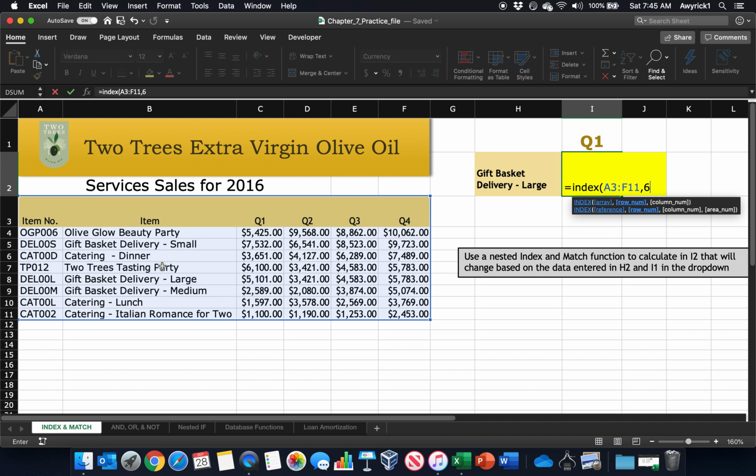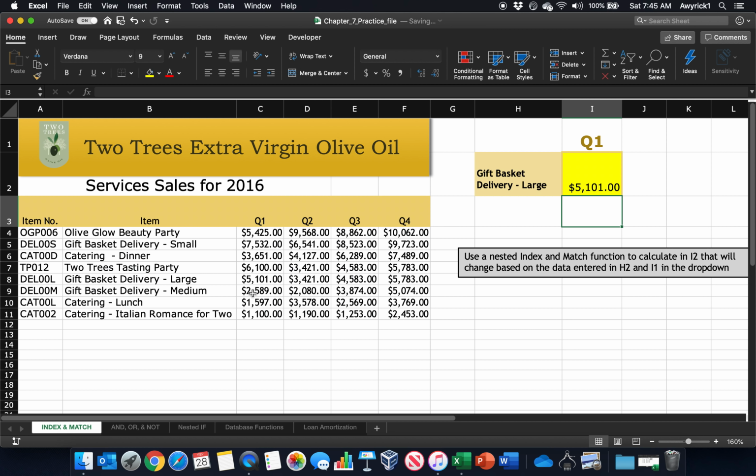And now the last argument in the index function is column number, and I want quarter one. So 1, 2, 3. So my index function just has an array, a row number, and a column number. It's a very simple function. And so we'll press enter and we'll get $5,101, just like we did before.